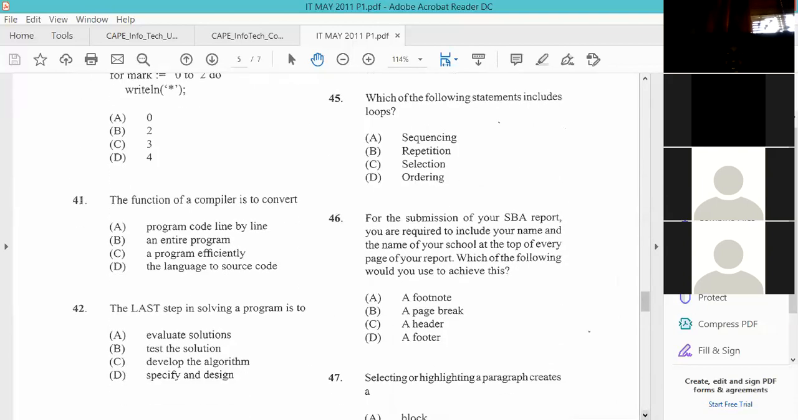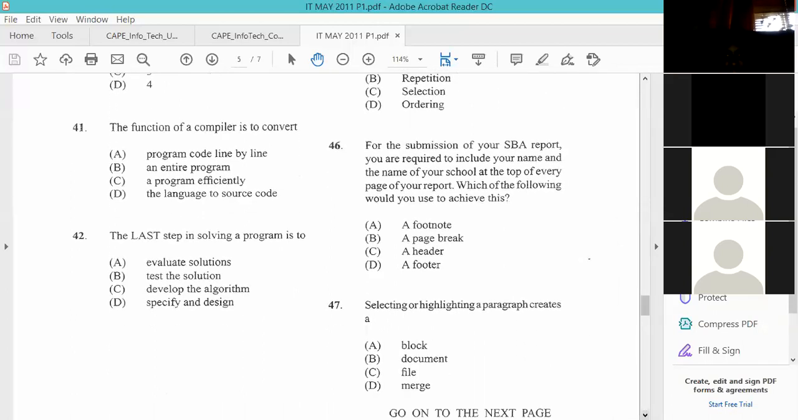45. Which of the following statements includes loops? Easy, easy. You should have answered this already. Miss B, what is B? Repetition. The answer is repetition. All right, 46.